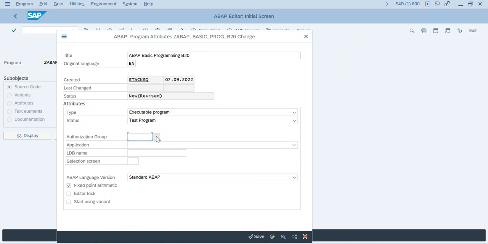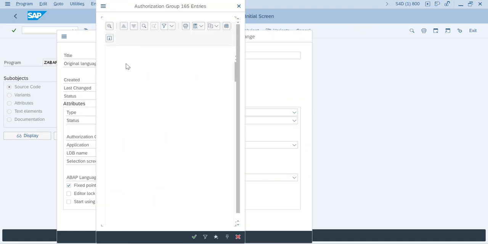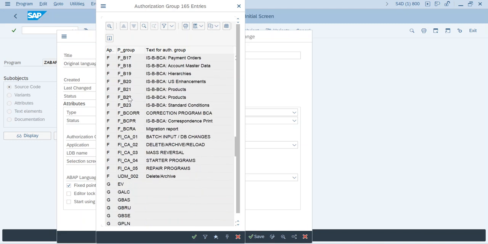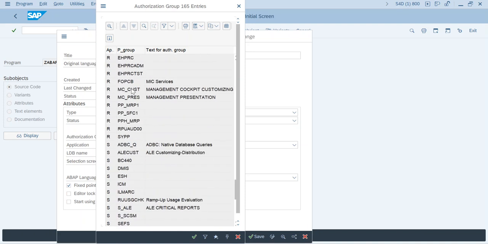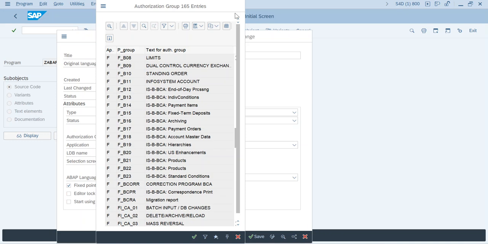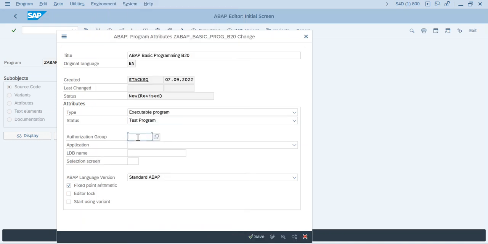You can see there might be many authorization groups in the system. These authorization groups are created by security consultants. There is a separate module for that, or Basis consultants will do it. Once they create it, they can give you the authorization group and then you can provide that authorization group here.